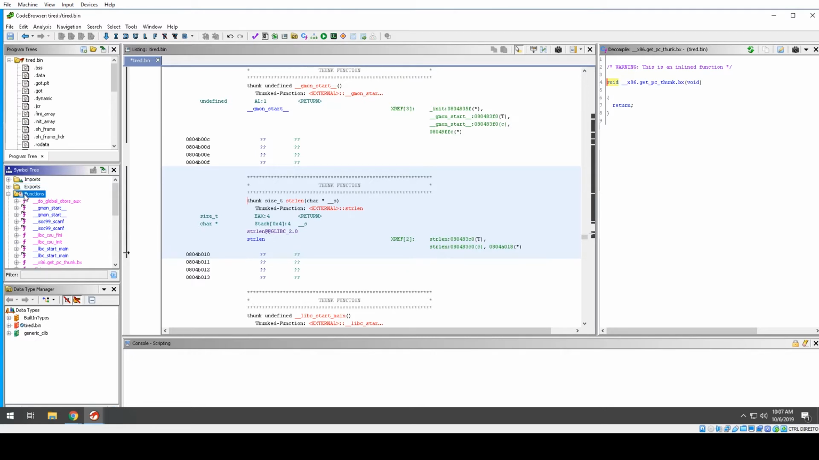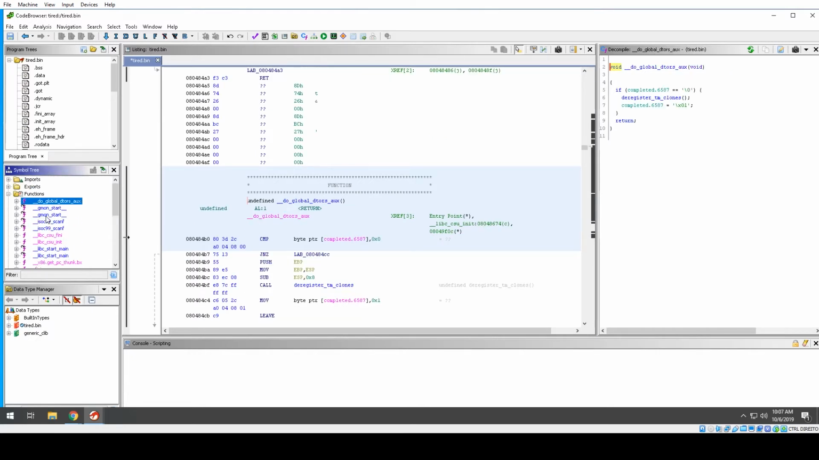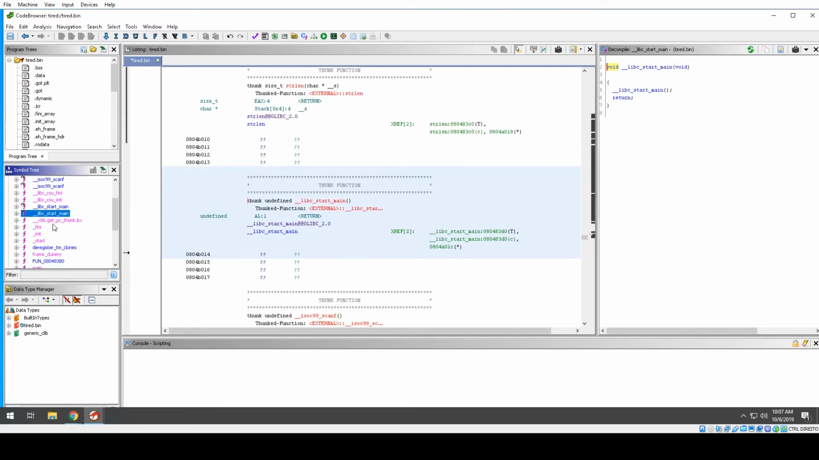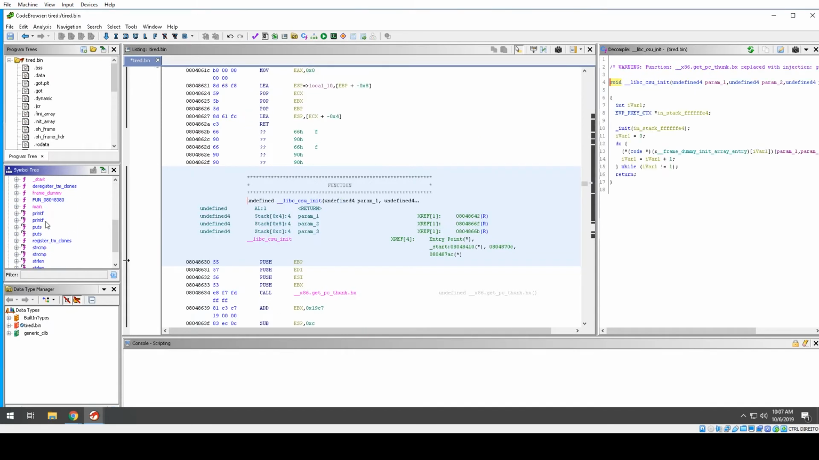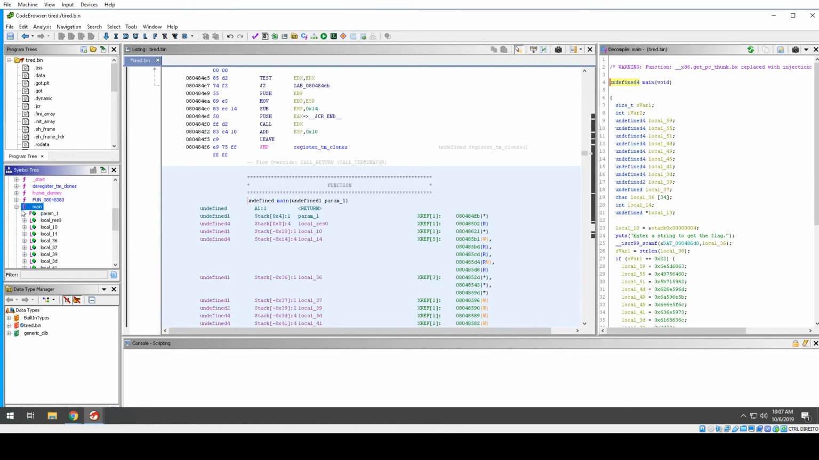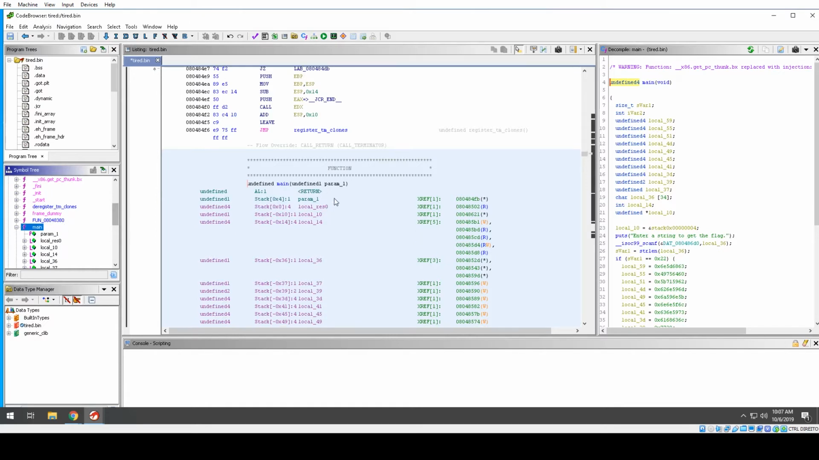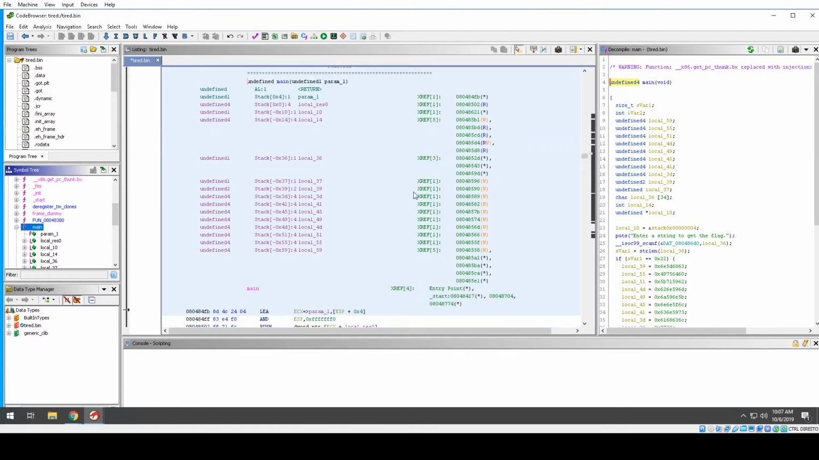You have exports, and then you have the functions. These are all the functions that you have. Loads of functions you don't code yourself when you use GCC. It just gets added into it. But then you have the main function. This main function is your actual main function.